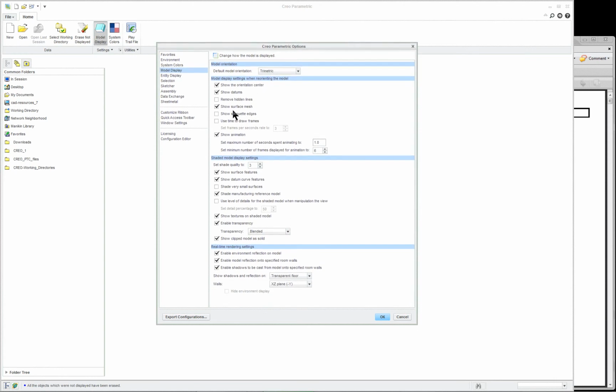Remove hidden lines, show silhouette edges. I think we'll have you check that one. We're going to improve the quality of the shading itself to 50. Now don't do this if you have a lot of parts. It'll slow down the system. Shade very small areas. This is very good to have checked if you're going to have a casting. And let's take a look at some of the other things.